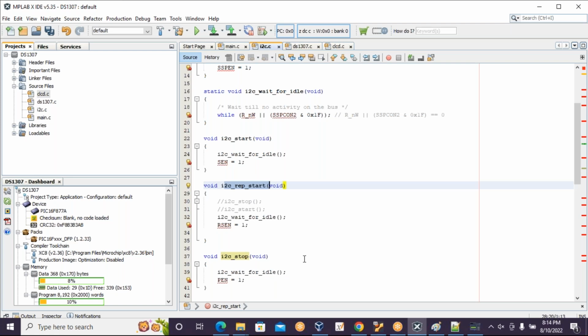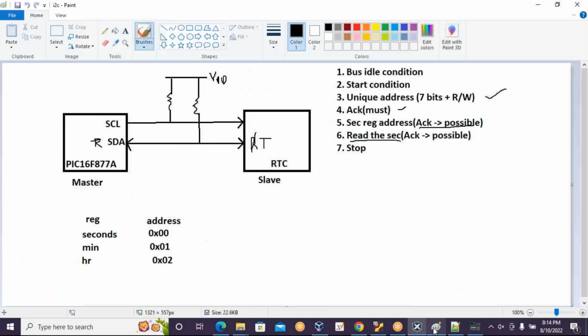And now, I'm talking with respect to the microcontroller only. I'm still with the microcontroller's initialization only. So here, if you can notice, our microcontroller might want to transmit some data at times. See here, it wants to transmit the unique address. It wants to transmit the second register's address. And sometimes it might want to read also. It wants to read the second register's value.